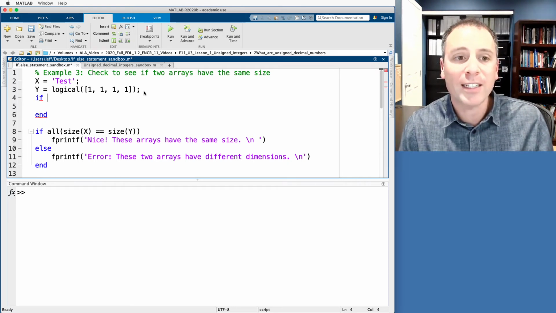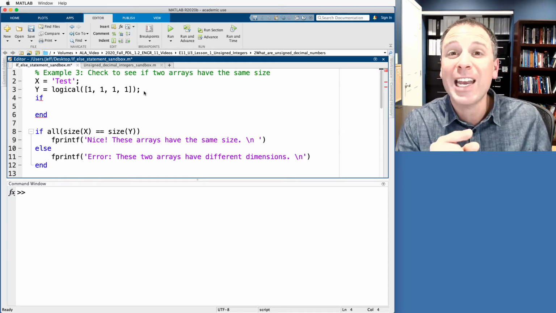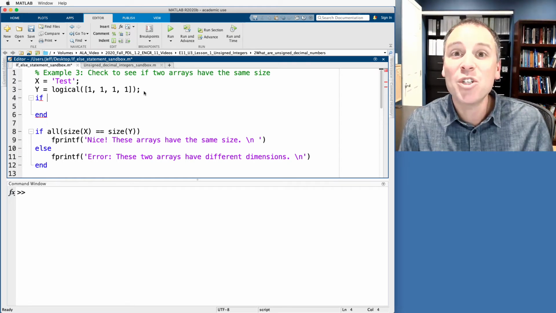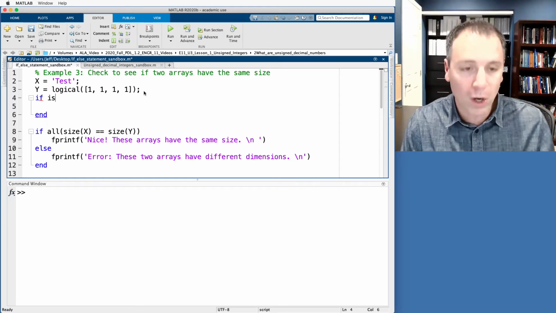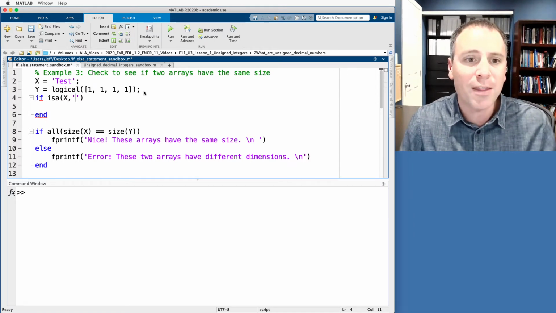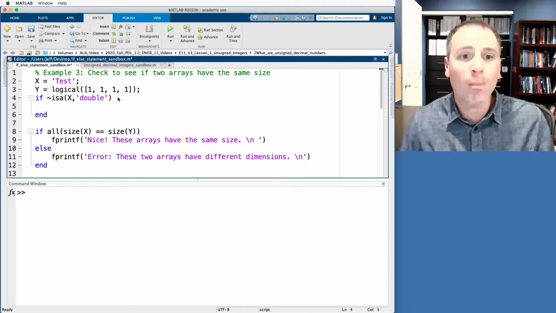Specifically, we're going to go ahead and test whether or not x and y are doubles. And if either x or y is not a double, we're going to produce an error message and then stop execution of our program. To accomplish this, let's use the isa function. So we'll go ahead and ask the question, is the variable x stored using the double data class? If it is not, we want to produce an error message.